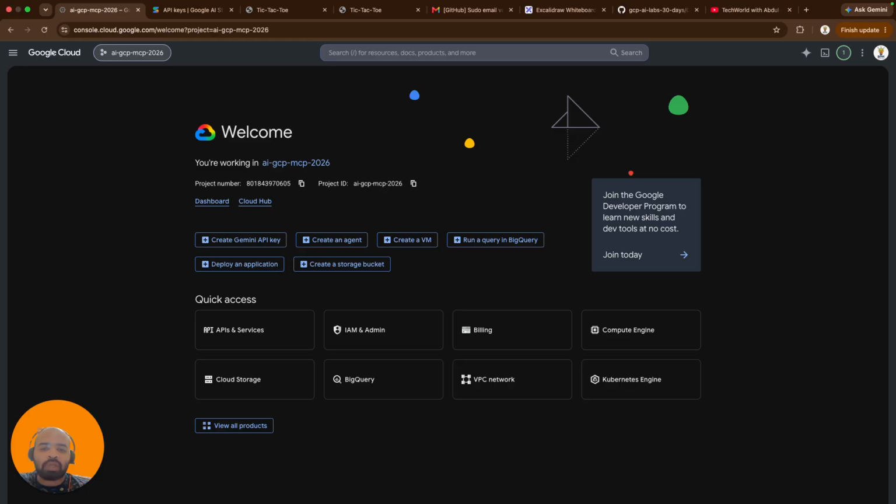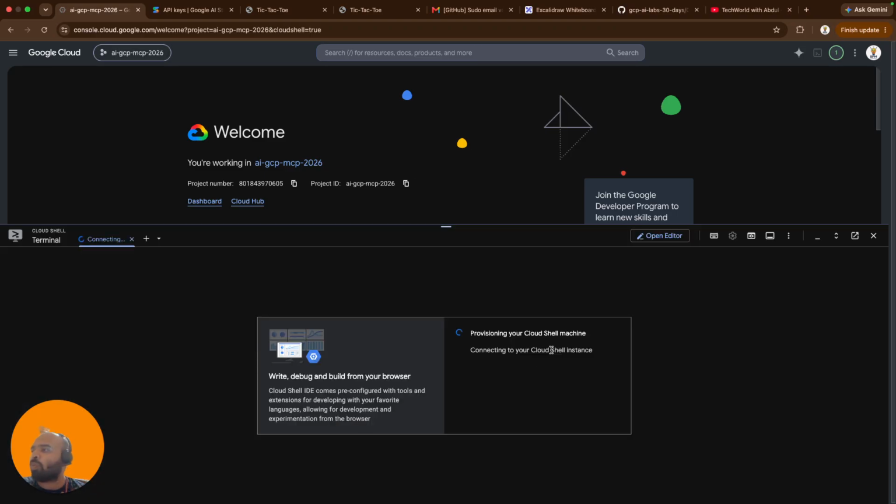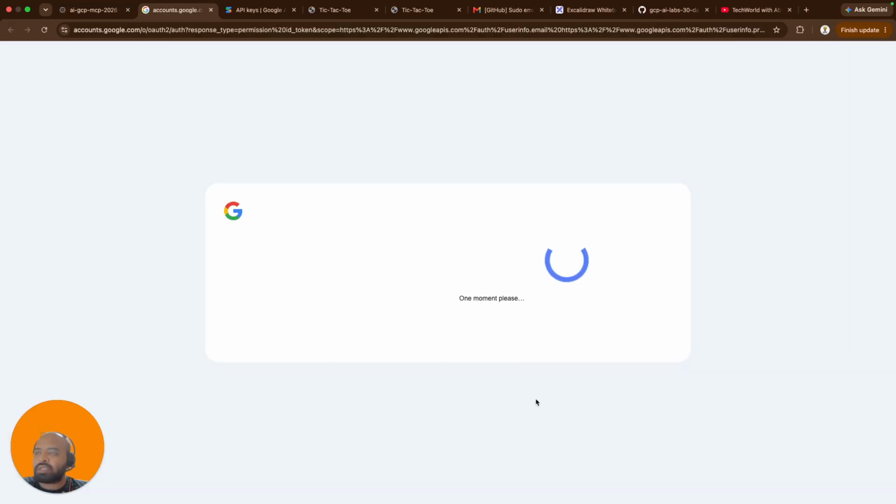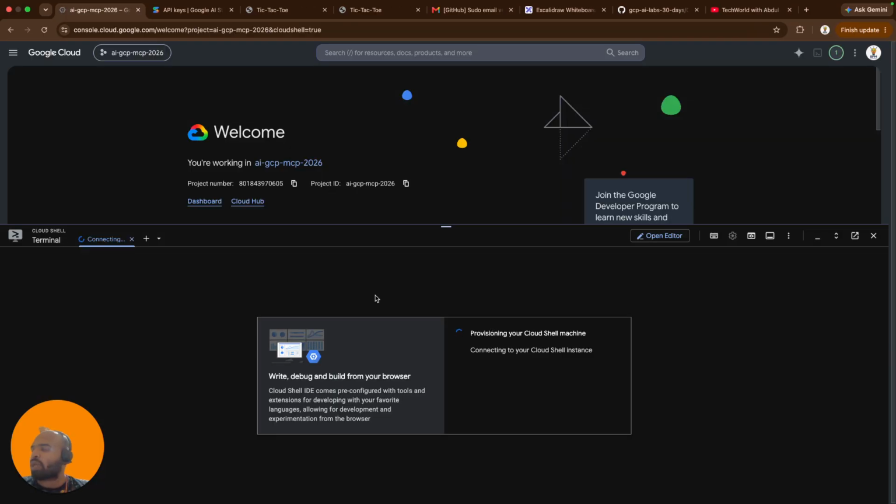With that said, let's establish our Cloud Shell. How can I establish my Cloud Shell? Go and click on this icon at the top right next to the Gemini icon, which is called Activate Cloud Shell. This is going to open the Cloud Shell. Authorize this, and it gets authorized.